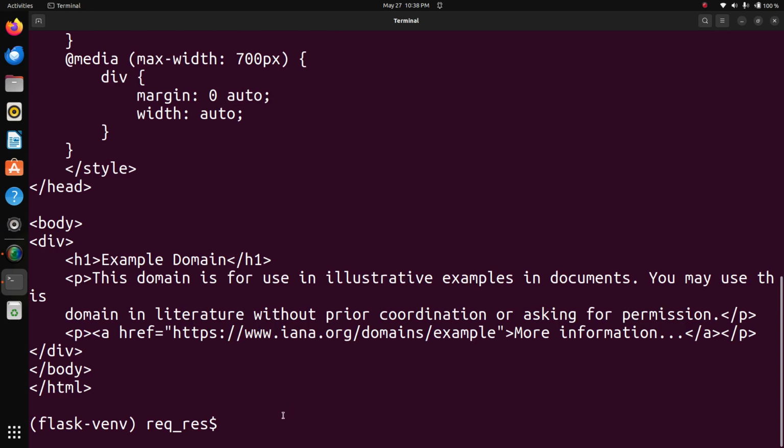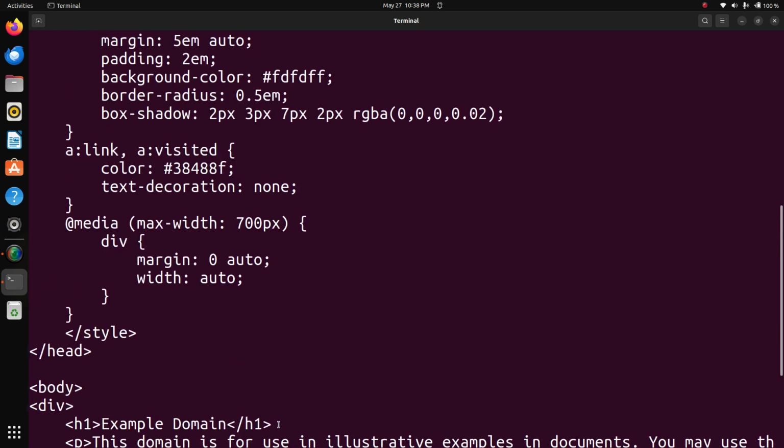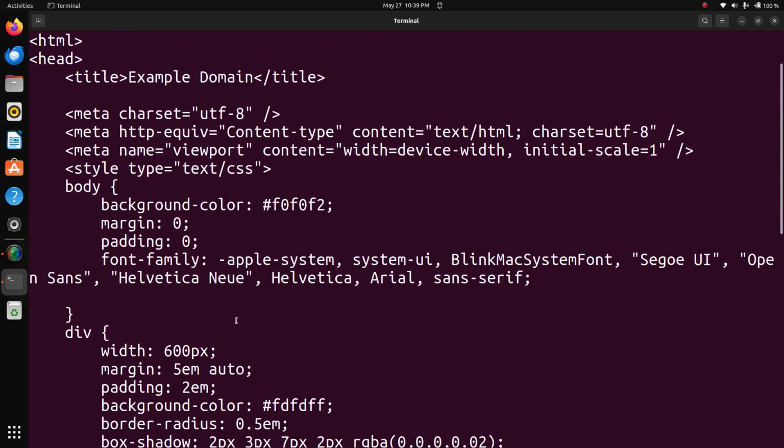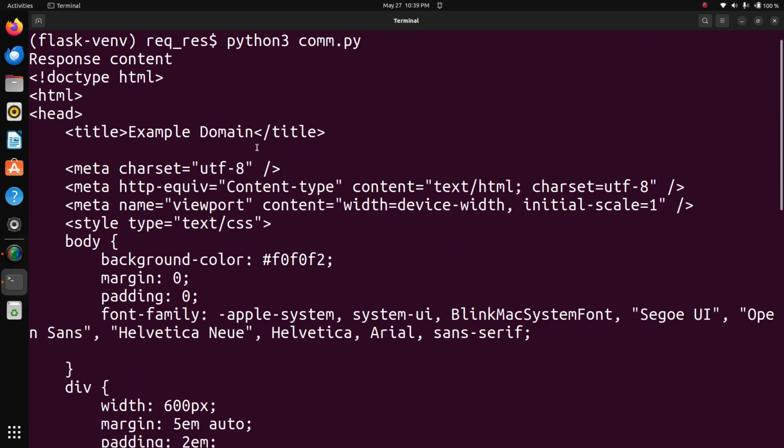Yes, the HTML contents of the web page are displayed because the response is successful, and here it is telling example domain, response content that is there. So I have successfully done the Python connection to an API using Flask, request and response.